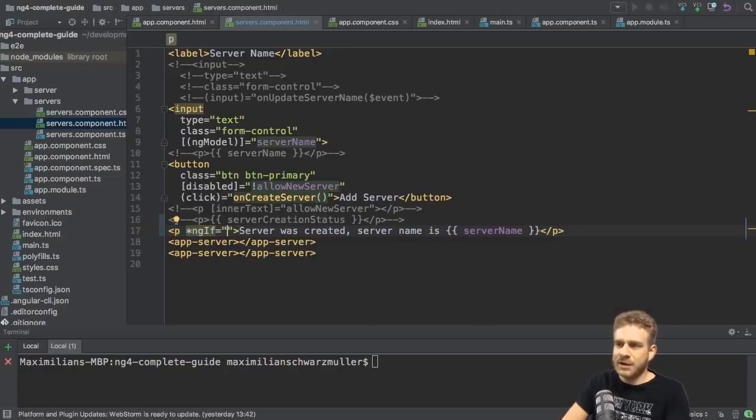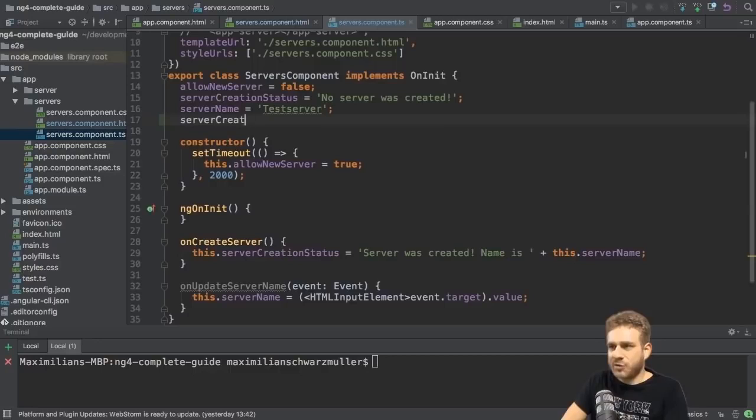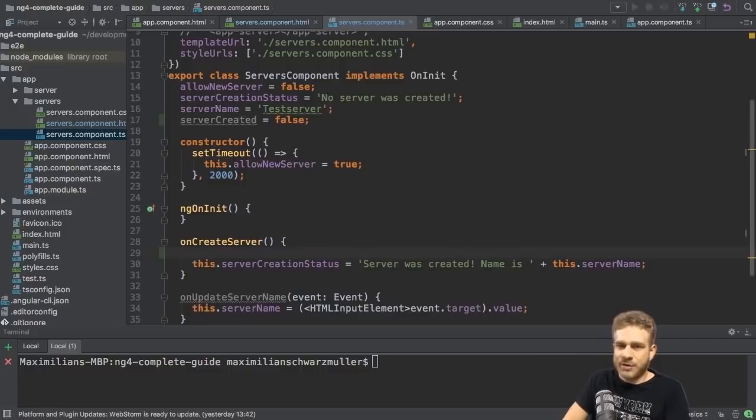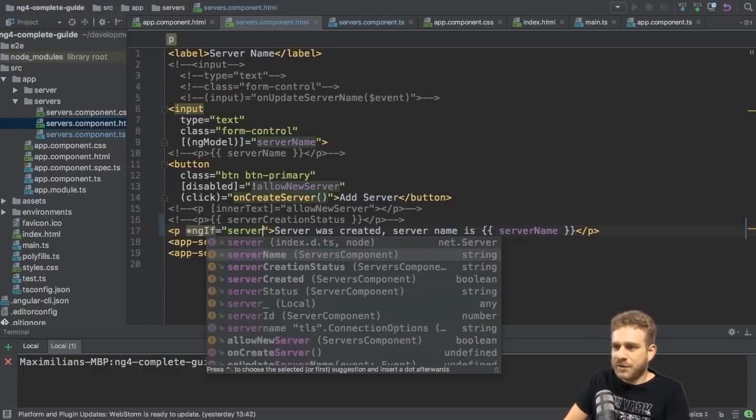So ngIf, and then we can set up our condition here between the quotation marks. For ngIf, this has to be any expression returning true or false, deciding whether this should be added or not. So here, it would make sense to add a new property, which we name serverCreated, and set it to false. And we set this to true once the button is clicked. So here in onCreateServer, which is triggered when the button is clicked, here we set serverCreated equal to true, like that. Now with this, we can go back to our template and simply bind ngIf to serverCreated.